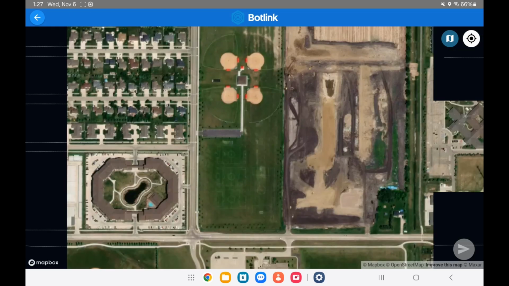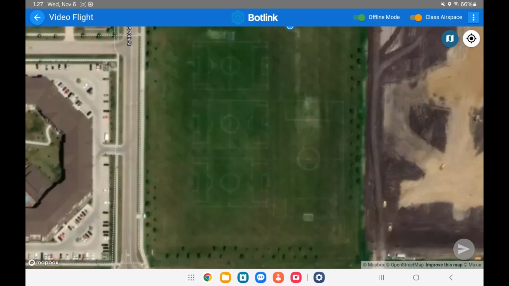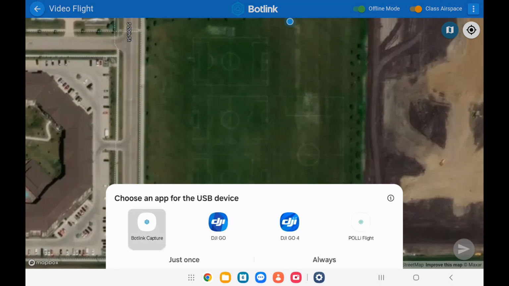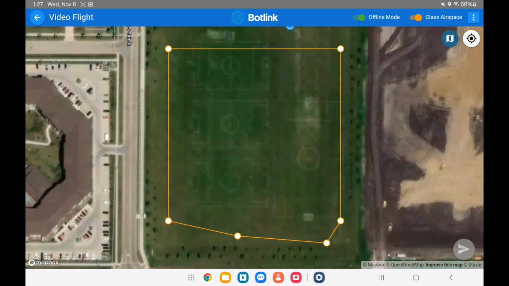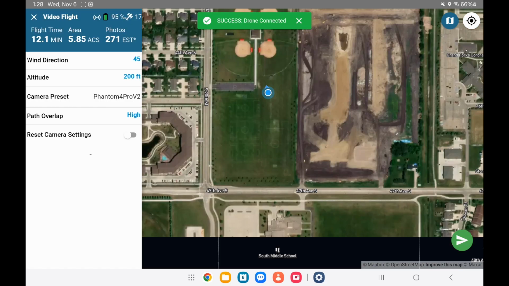Once here, we will need to plug in our tablet to the controller for the drone. When getting this option to select which app, always select which app to use and never select the always option. Once our drone is connected, we can see the arrow in the bottom right corner has turned green, indicating that we can now proceed to the next section.